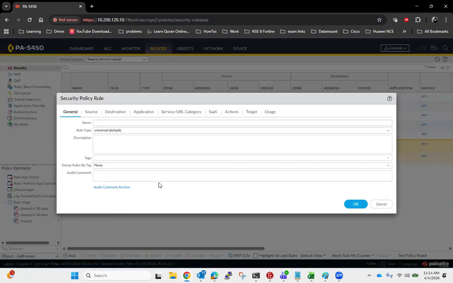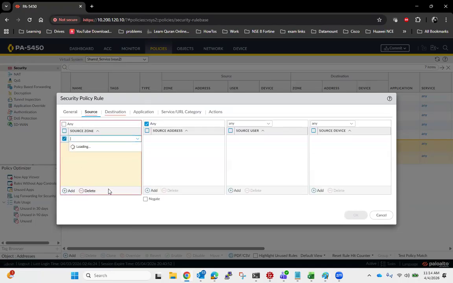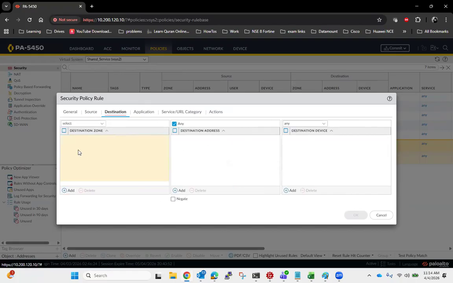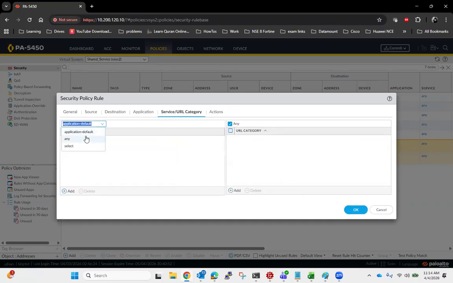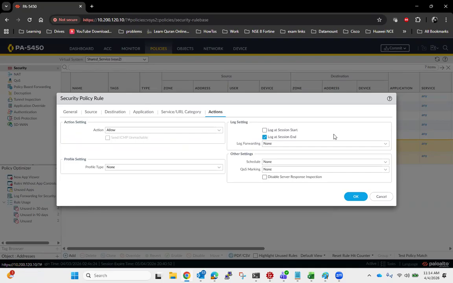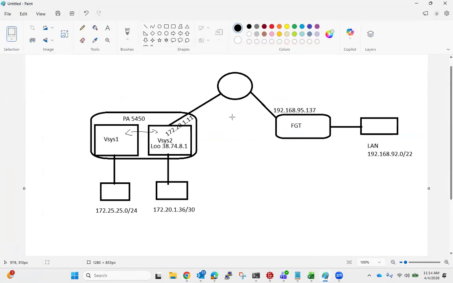Second, now I will repeat that. For the second one, go to the other zone, then any, allow. So I have applied the policy.